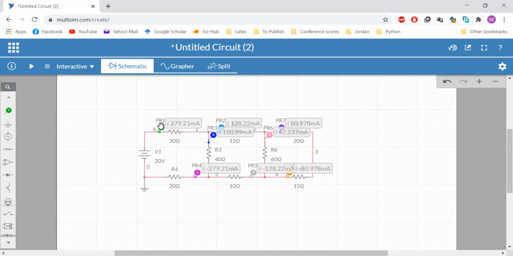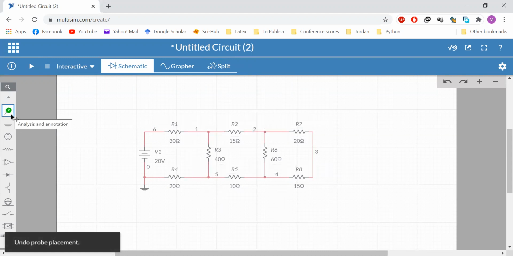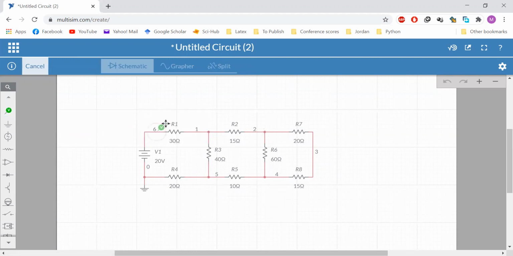Now let's try to find the voltage. So let me remove each component here. Now the voltage is a bit different. You have to show the reference for each voltage. So usually to measure the voltage, click on voltage. Once you click here, it'll give you the option of this V minus. V minus is your reference. So there you go, you put V minus and that's it.